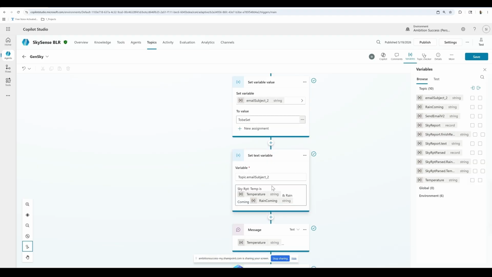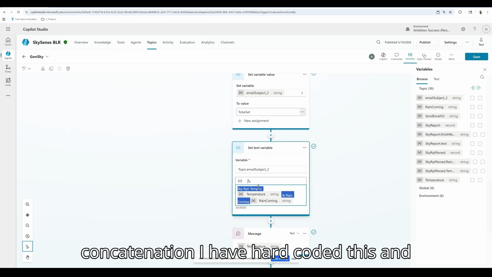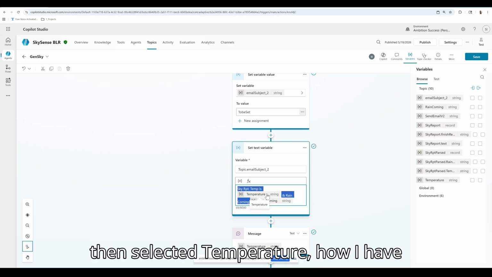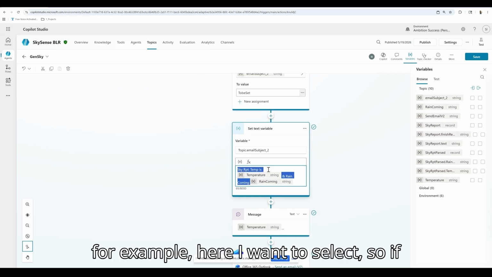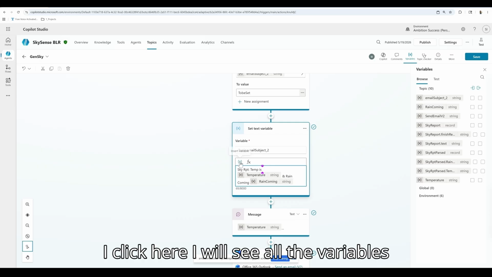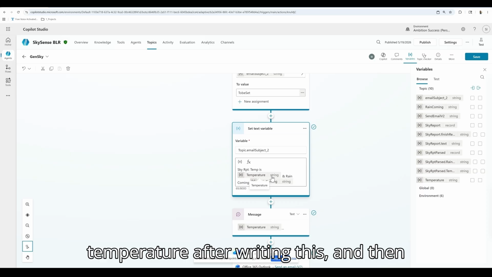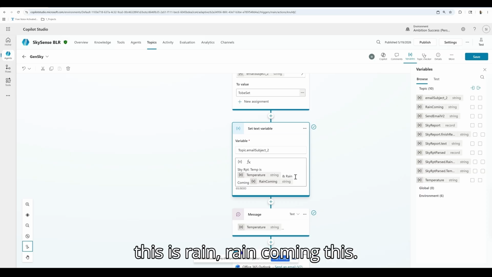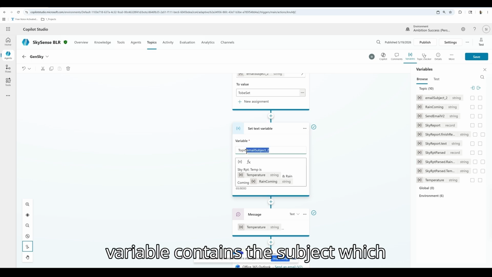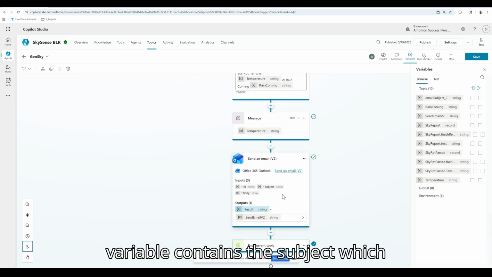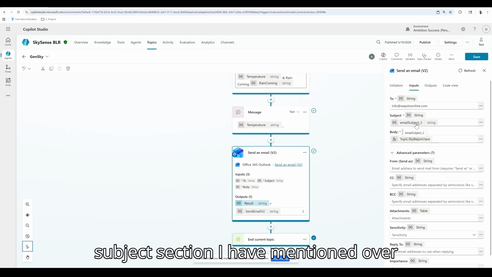Then I manipulated it by creating this concatenation. I have hard coded this and then selected temperature. How I have selected, I'm showing. For example, here I want to select, so if I click here, I will see all the variables. Like that, I have selected this temperature after writing this, and then this is rain coming. So now this email subject to variable contains the subject which I have used in the subject section, which I mentioned over there.